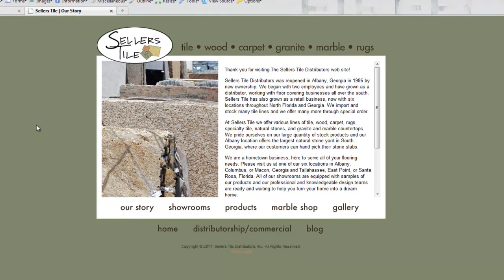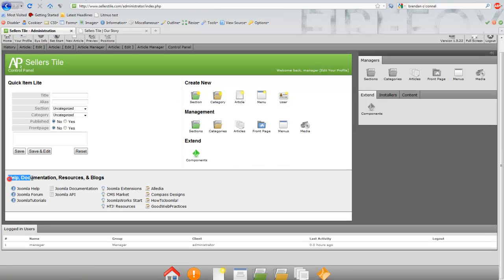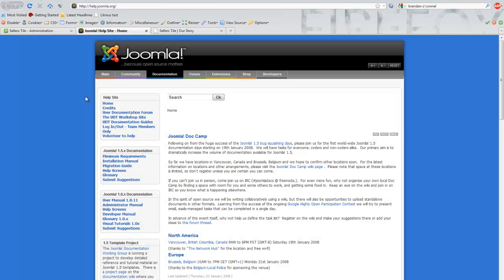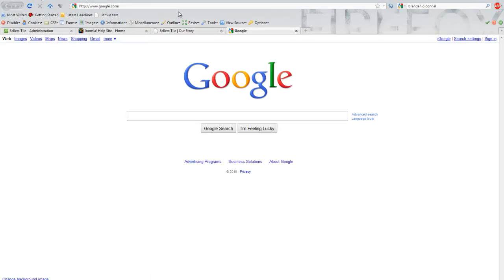Or we're going to jump back over to our backend administrator here. We're going to make sure that we're at the home page of our control panel. You'll see down here, help, documentation, resources, and blogs. These are all additional information and tools that you can use to learn more about your Joomla platform. Or you can always consult our friends over at Google.